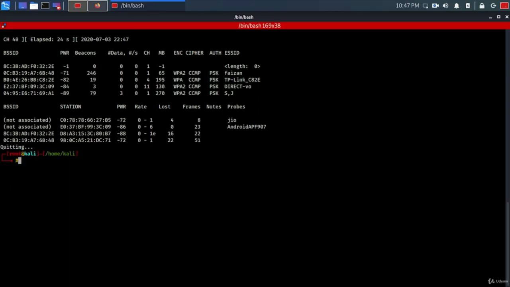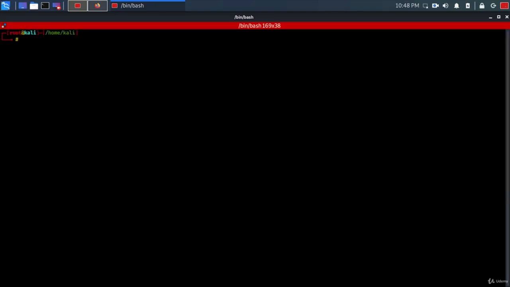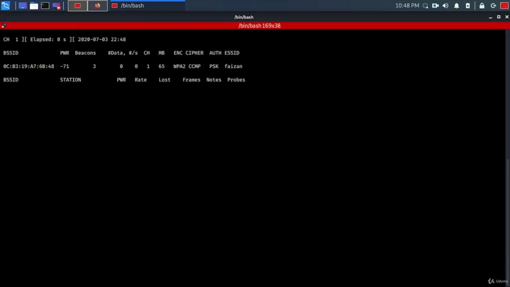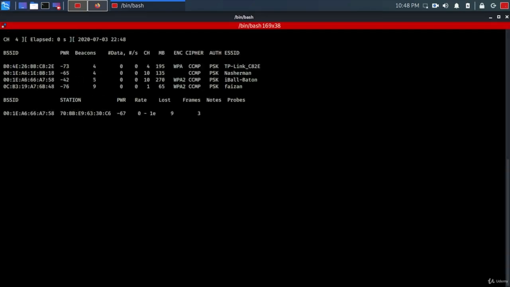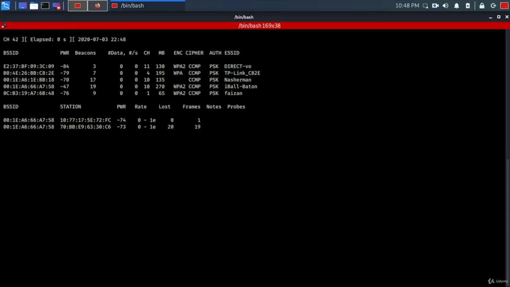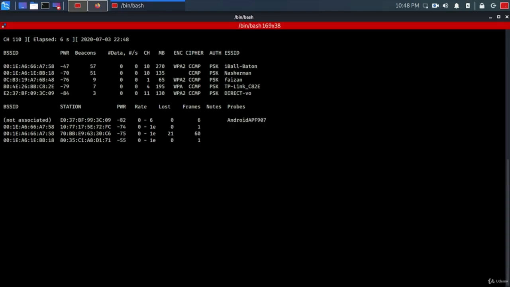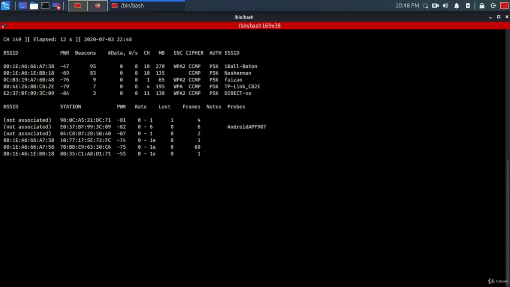You can specify multiple bands using the band argument. Using the same command, instead of just saying band a, we can do band abg. What this will do is tell airodump-ng to capture data on both 2.4 and 5 GHz frequencies at the same time, so let me show you. As you can see right here, we're capturing some 2.4 GHz networks, and we're capturing 5 GHz networks as well at the same time. And we'll also be able to discover clients connecting to both bands.